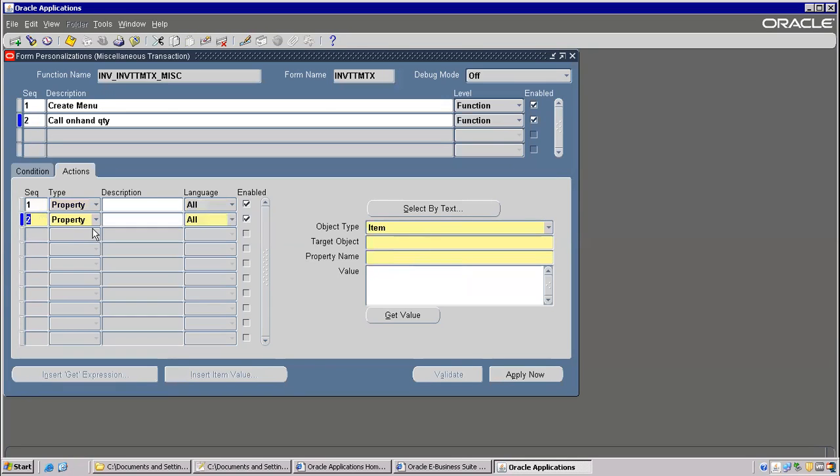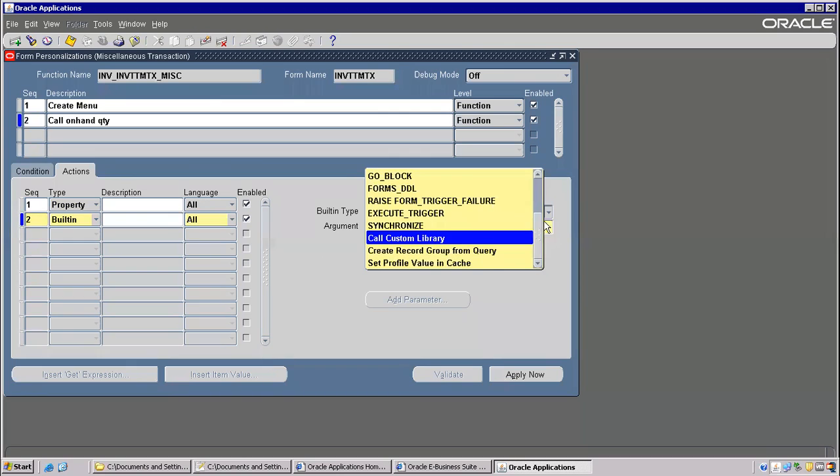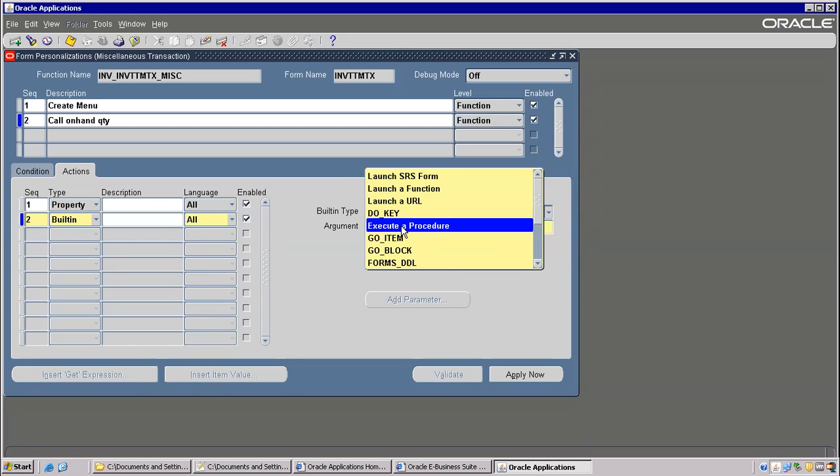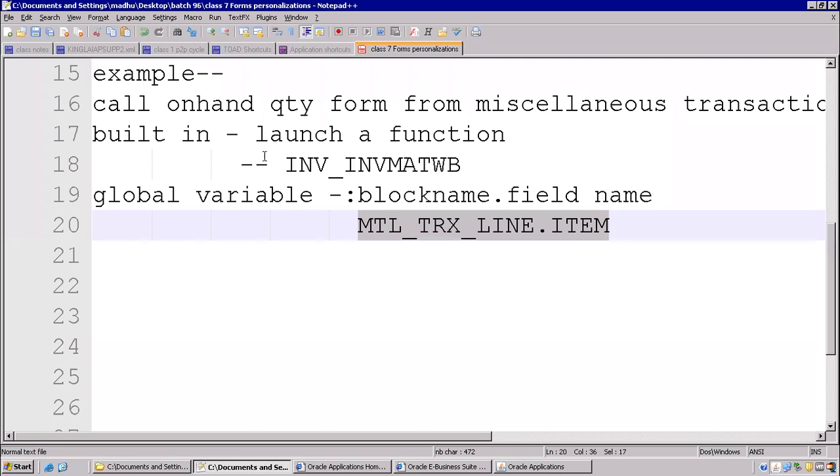Now second one, you have to choose built-in, and there is a launch a function. If you want to launch concurrent program, SRS window, view request, submit request, also we can use SRS form. For everything, examples you can find in Google also, but we will not use all. Okay, we'll use regularly few only. Execute procedure also I'll explain you. Now launch a function. Function code I already noted down.